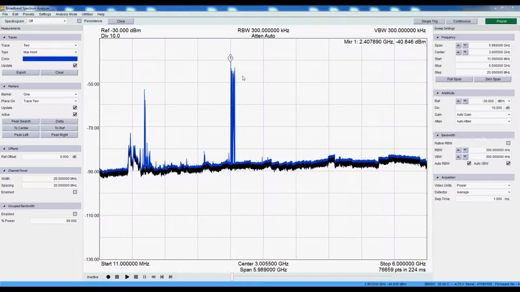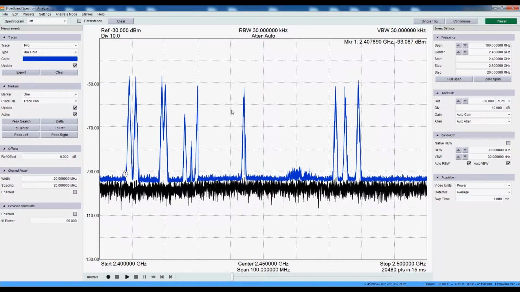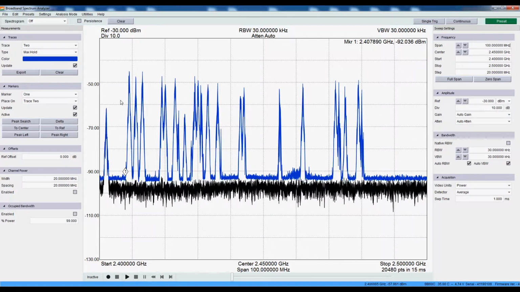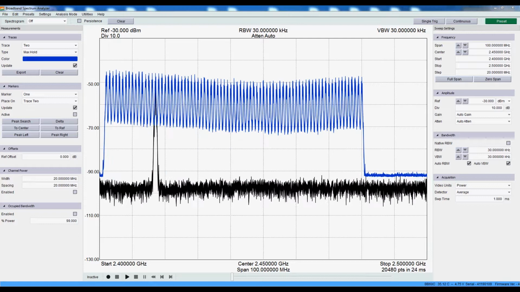Now let's narrow in on this signal by setting our center frequency to 2.45 GHz and span to 100 MHz. We can see our Bluetooth signal hopping through much of the ISM band. Since max hold is still on, we are accumulating several evenly spaced hops through the spectrum.